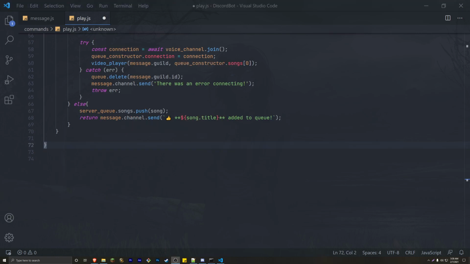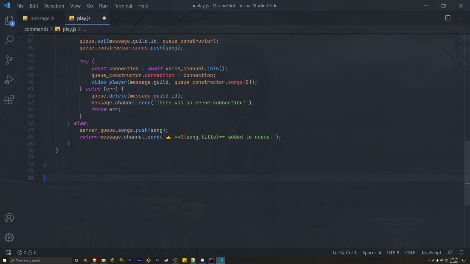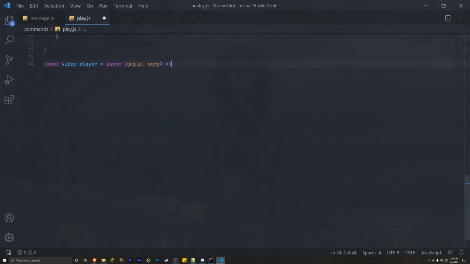All right, so let's go ahead and create the function that's actually going to play the video. So right here, we said, hey, there's going to be a function called video player. We're going to pass in message.guild, and we're also going to pass in the current song. So all the way down here, even outside of your module.exports, we want to create that function called const videoPlayer equals async. Then we're going to get that guild. We're going to get that song.